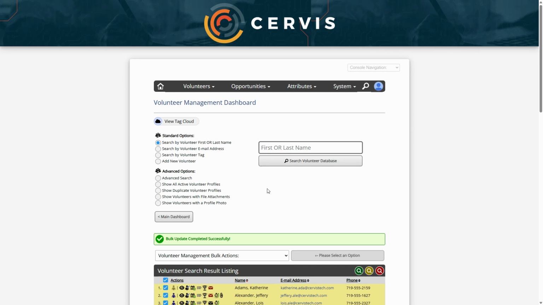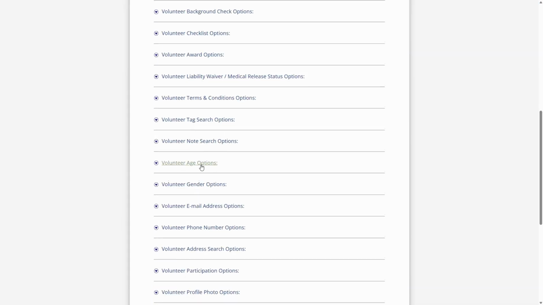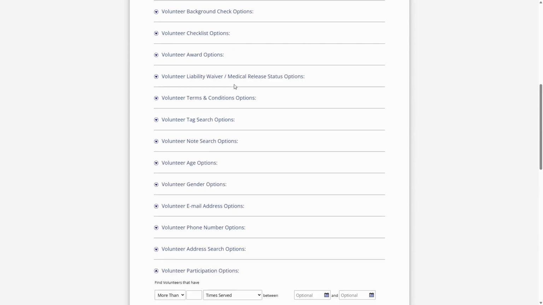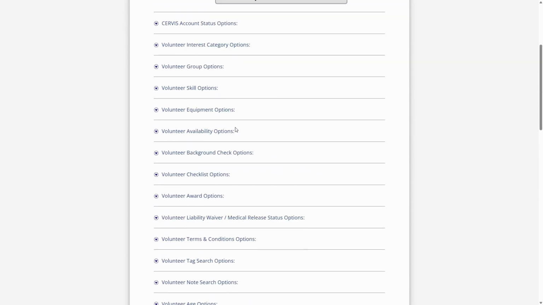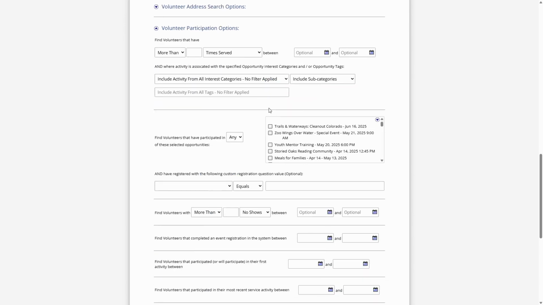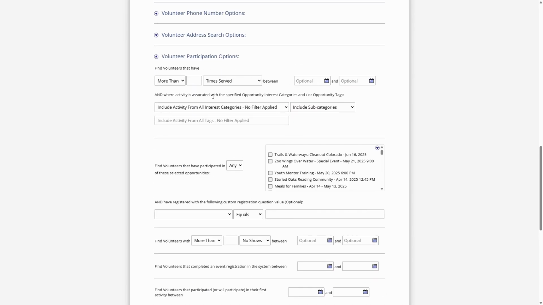So now if I want to go and modify that search or start over, I don't necessarily have to go in and use the participation options and all of these options here. I could just use the tag. So I could go and say, let's run a search by a volunteer tag. Let's find the 2024 participants. And then I can, from there, combine some other results if I want to.